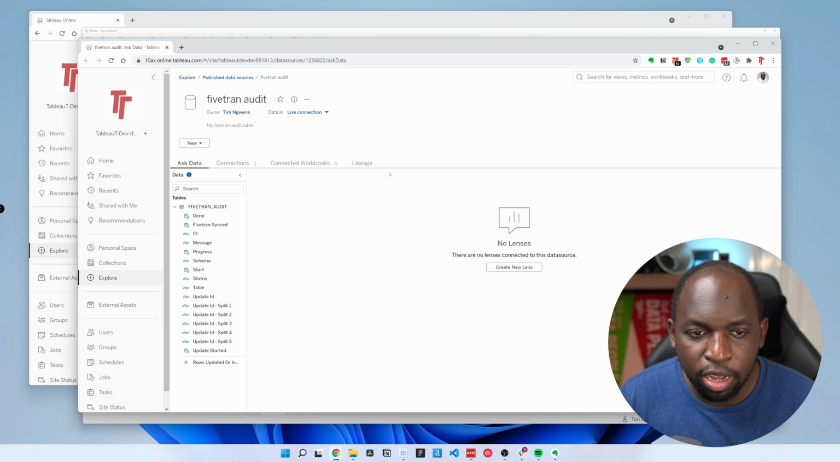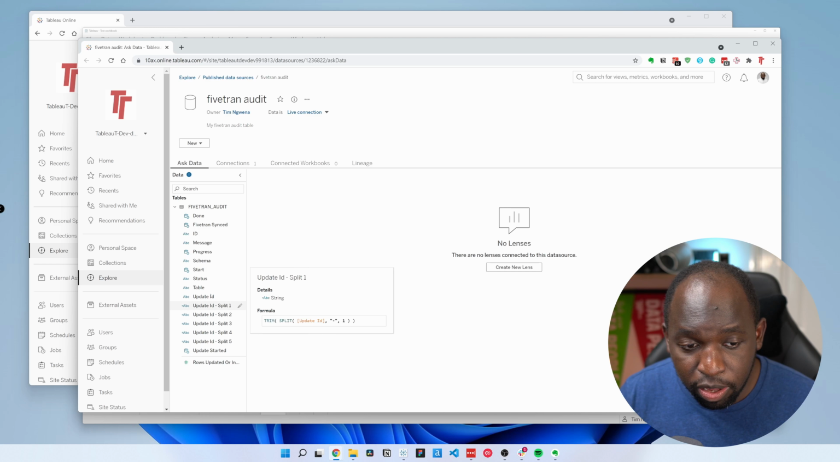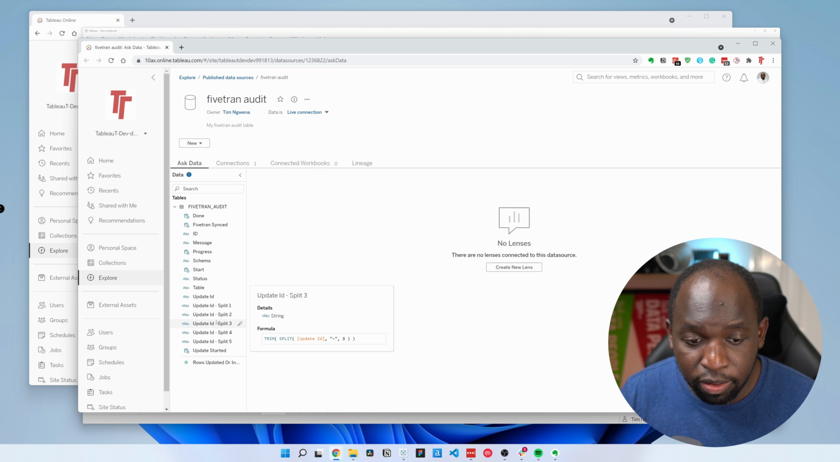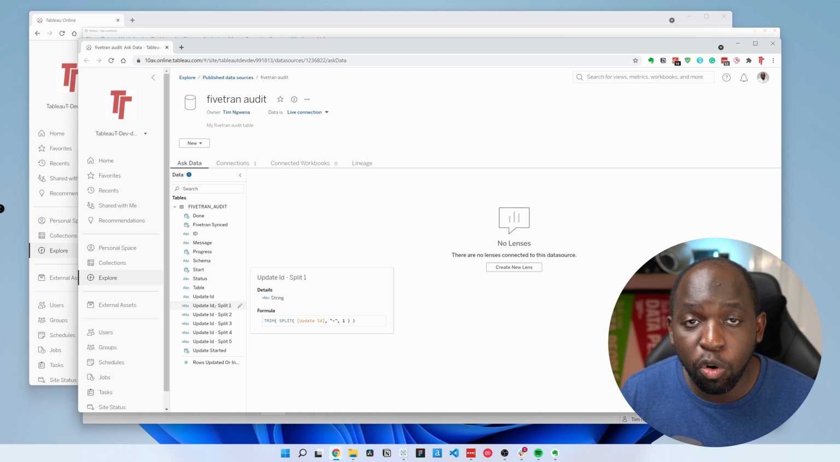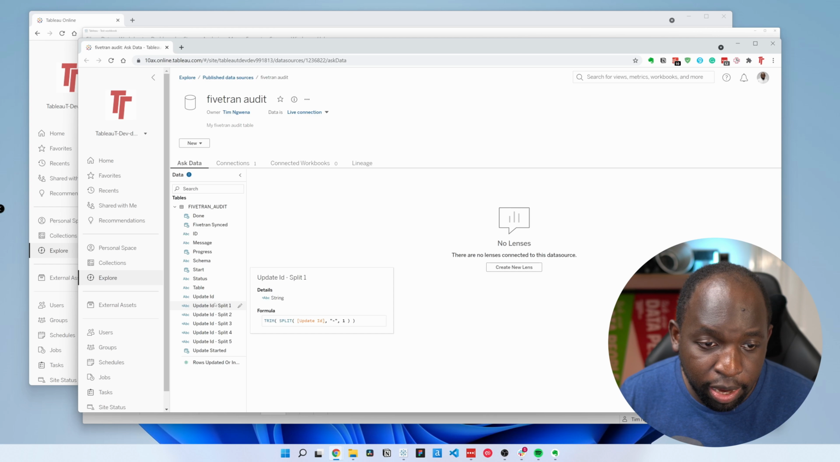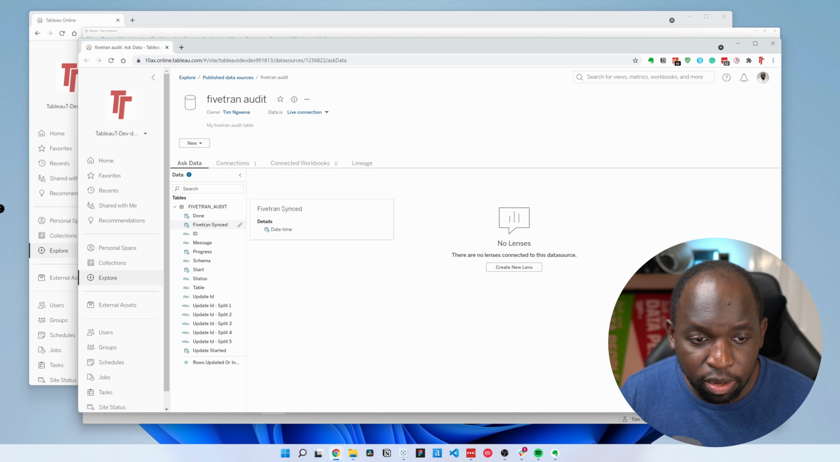Now that it's done, you get the standard interface and setup that you have for data sources in Tableau Online or Tableau Server. And not only that, you can see that I have all the fields that I created. And if I hover over them, you can actually see the formula that was used to create them. And also, if I go to this 5-tran synced folder, you'll see that everything is sort of nicely set up. It's persisted the names that I had, and we're pretty much good to go.